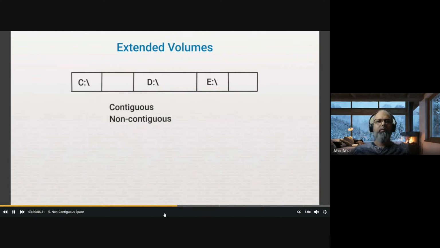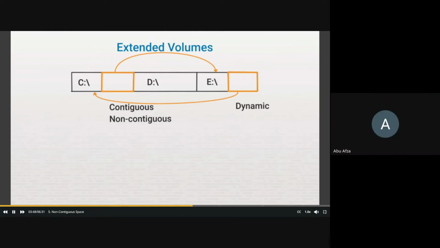Non-contiguous space is free space that is not directly next to the volume that I want to expand. So this free space here is not contiguous to the E drive because it is not next to that drive. And similarly, this free space here is not contiguous to the C drive. However, if I were to upgrade this basic disk to a dynamic disk, I could now extend volumes to non-contiguous space on the same disk. For instance, my D drive could use the space on the end of the disk.